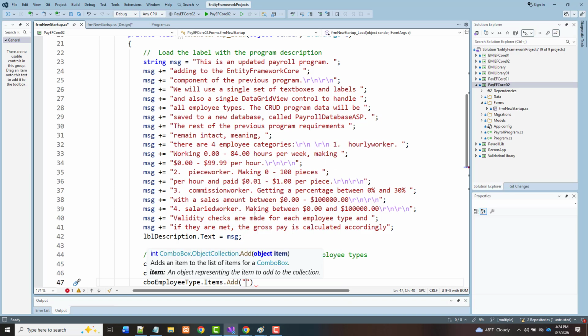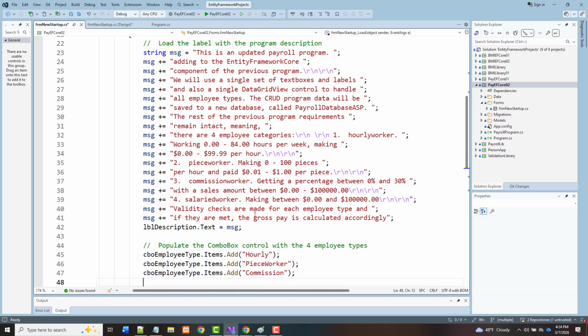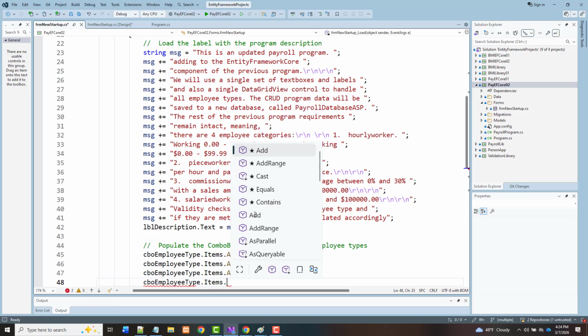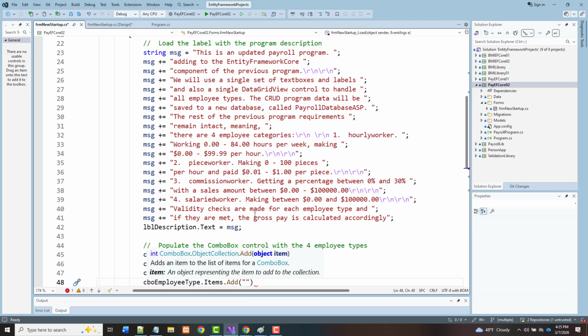Then we will have commission. And finally, that will be salaried. Now, the reason I didn't put worker in there is we are going to end up passing either the word hourly, or the word piece worker, or the word commission, or the word salaried. One of those things will be passed when we go to the other form.